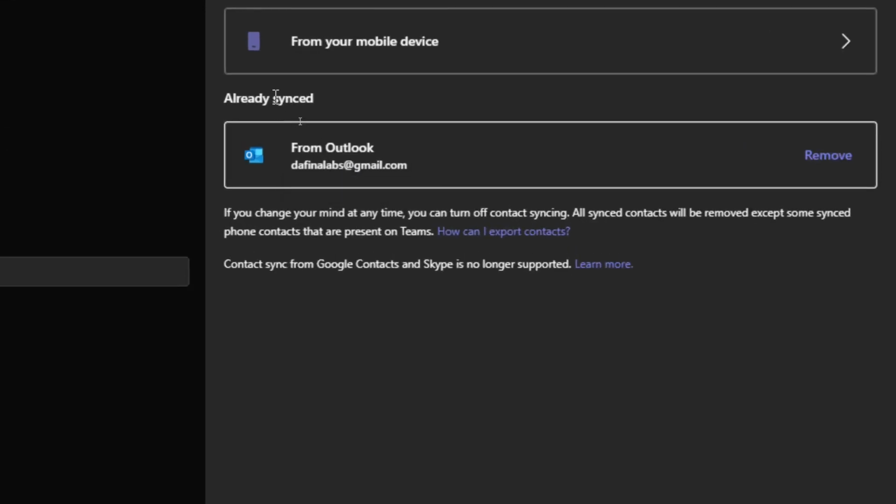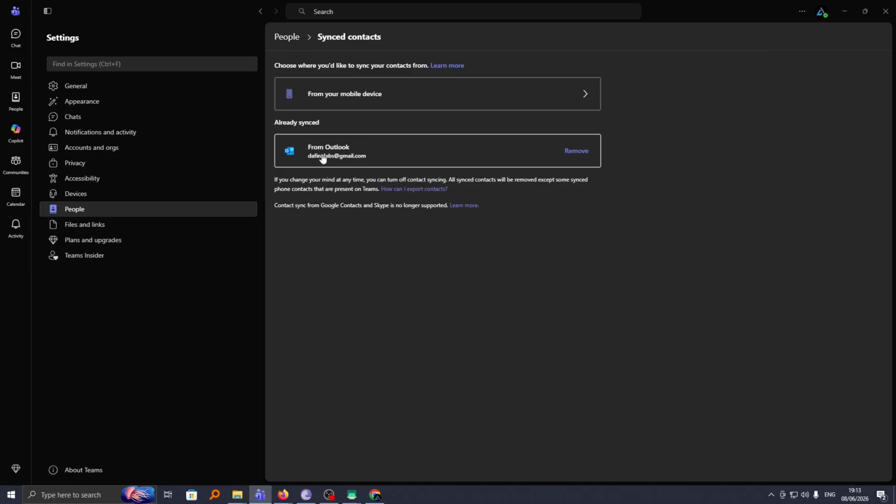As you can see, now already synced. So you need to have been using the same email on your Outlook account for you to be able to sync contacts across these two platforms. So that's how you can sync your Outlook contacts in Microsoft Teams.